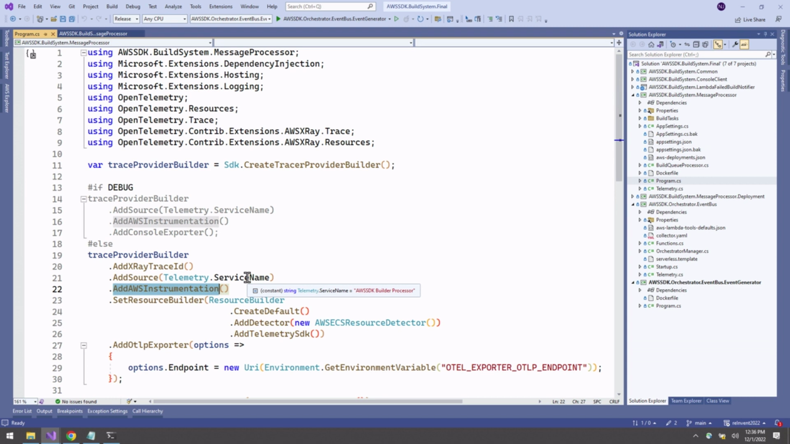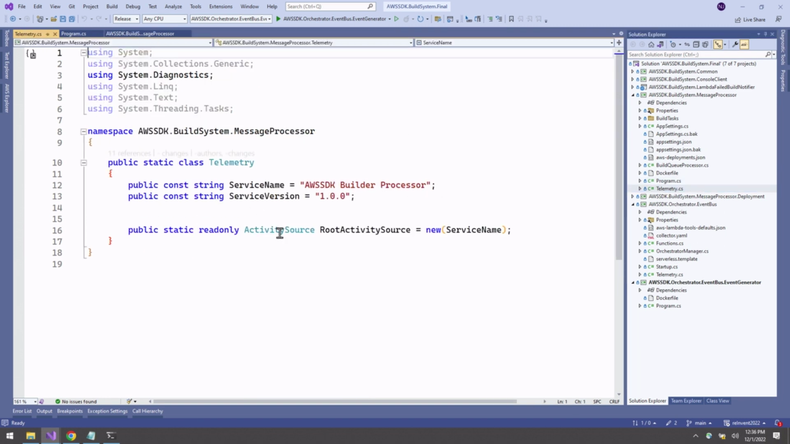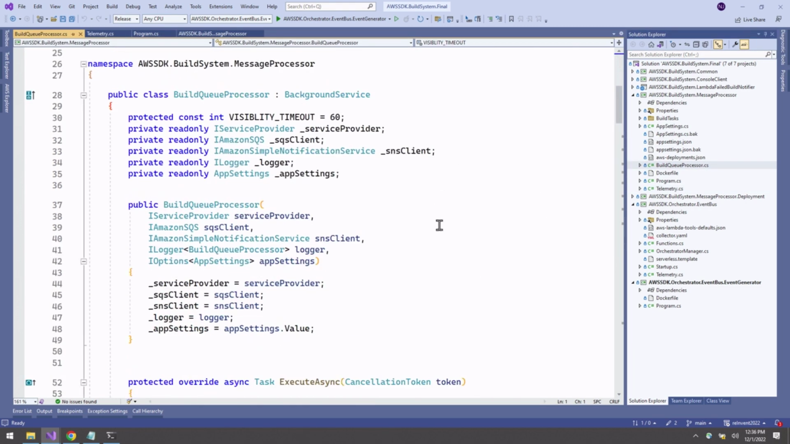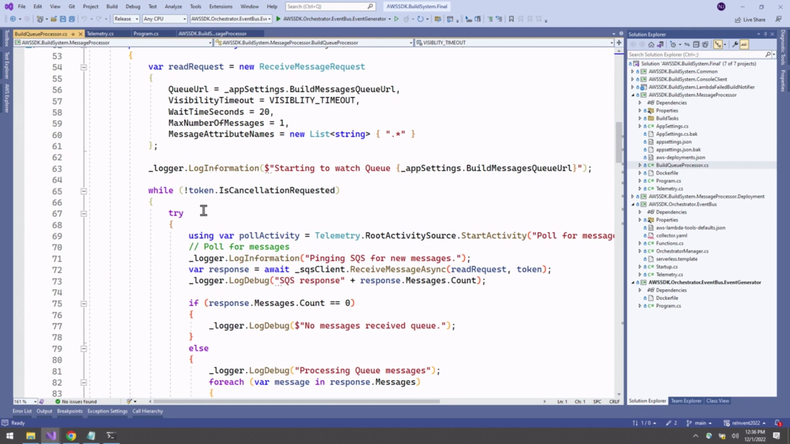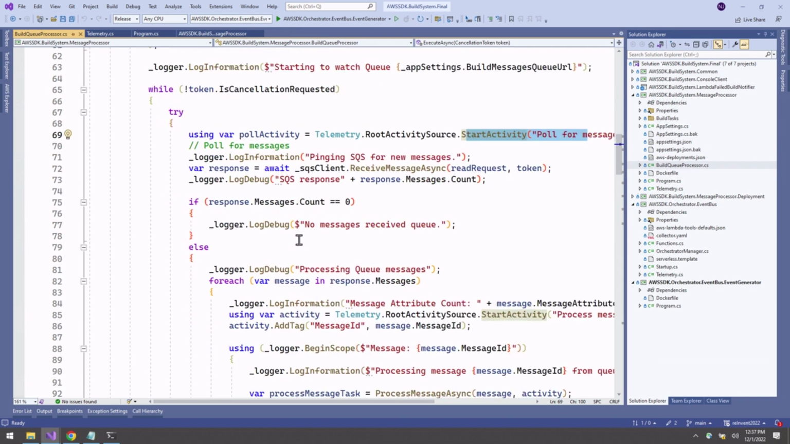Now, for the manual instrumentation, I've defined an activity source from system diagnostics, and this is where I'm going to start all of my activities inside my code. So if we go back to our build queue processor, you can see at the start of every loop, we're starting our activity. We're going to poll for messages. So this is going to be like the root of our trace for every one of our traces. Now, every activity we start after this point is going to be a sub-activity.